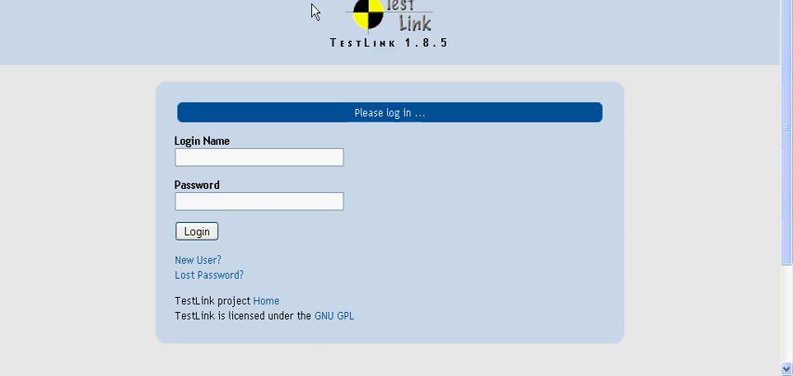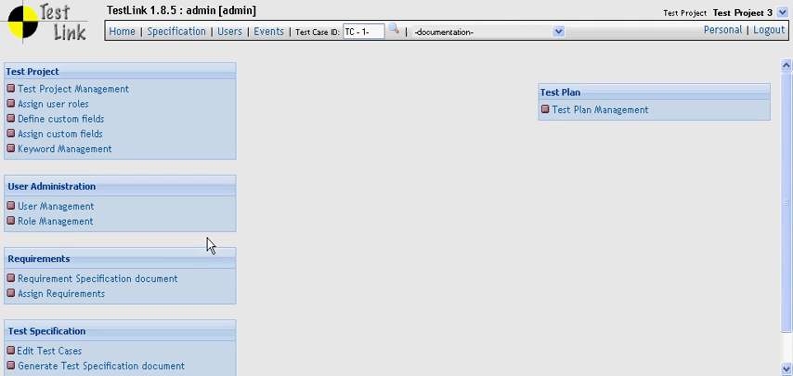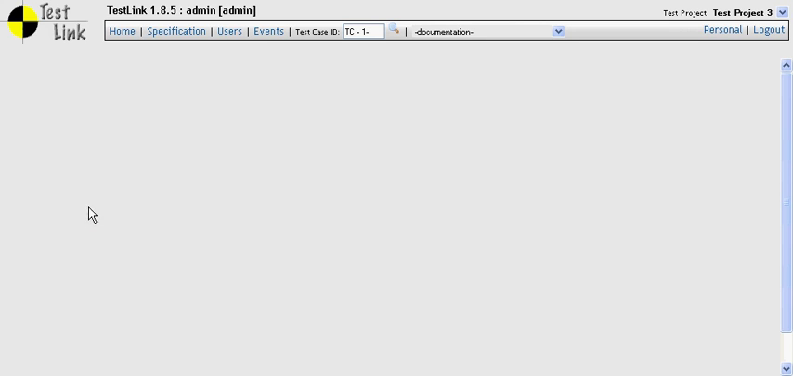In this demo, we try to show how to create a user and then import requirements from a different document into TestLink. So first, let's log in as admin. What we see is a dashboard. Then let's go into user management, where we are going to create a user.